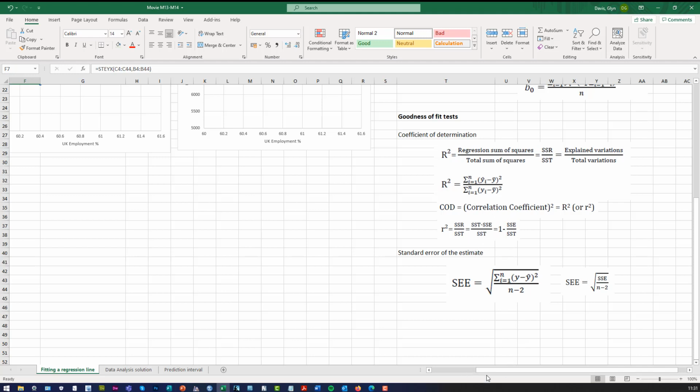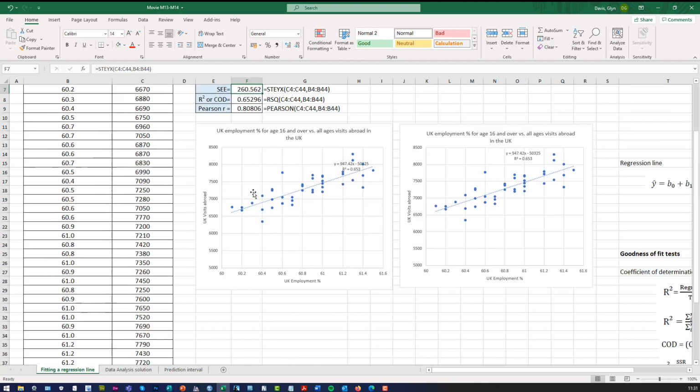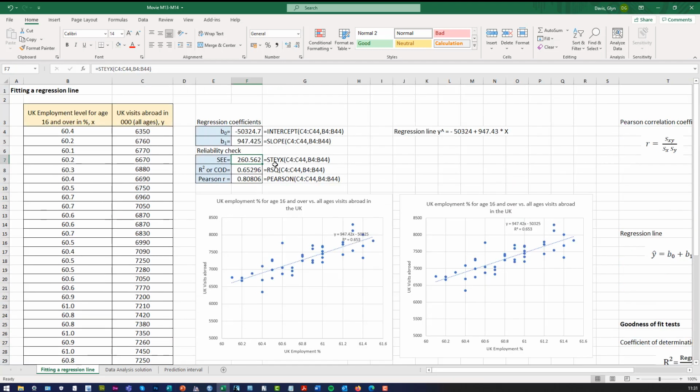So it's quite an awkward looking equation, but luckily we have an Excel function called STEYX, which will calculate it for us. So you can see there, STEYX, Y range, X range comes out to be 260.562 to 3 decimal places. So that's the standard deviation of the estimate.